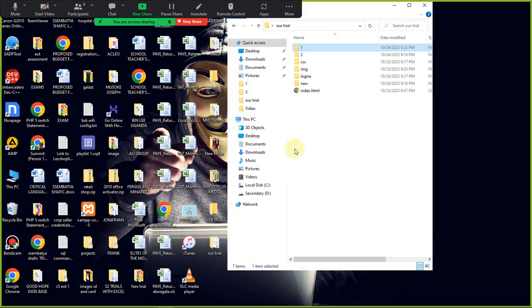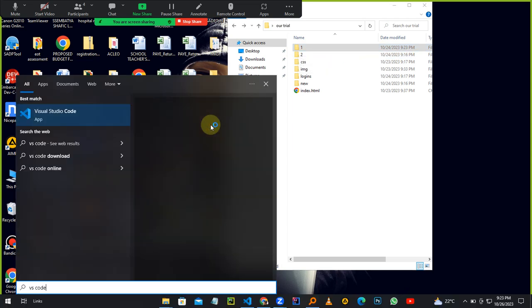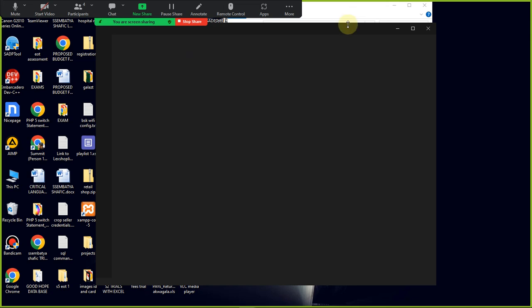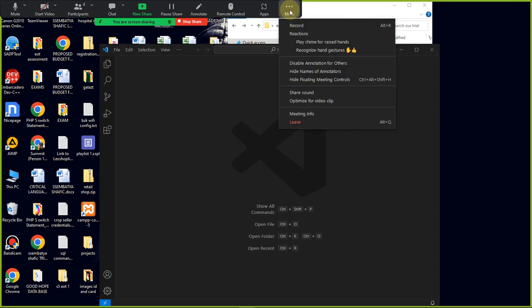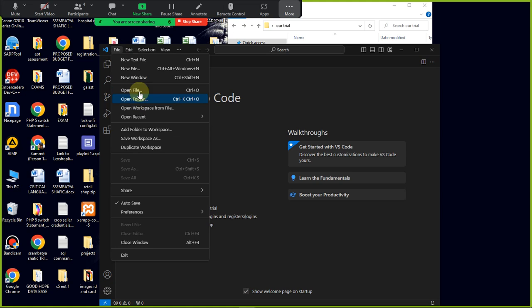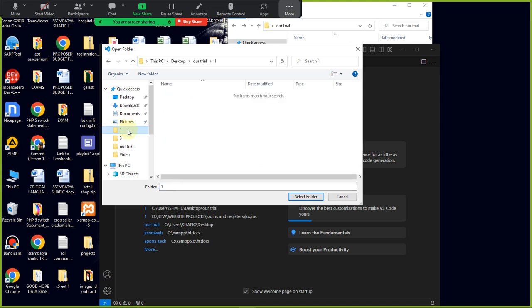Now this is the folder we are working on, and this is the login, the first login. So you move to VS Code, and then inside VS Code, now we come to File, and we open a folder. Then we choose this one on desktop, our trial and one.